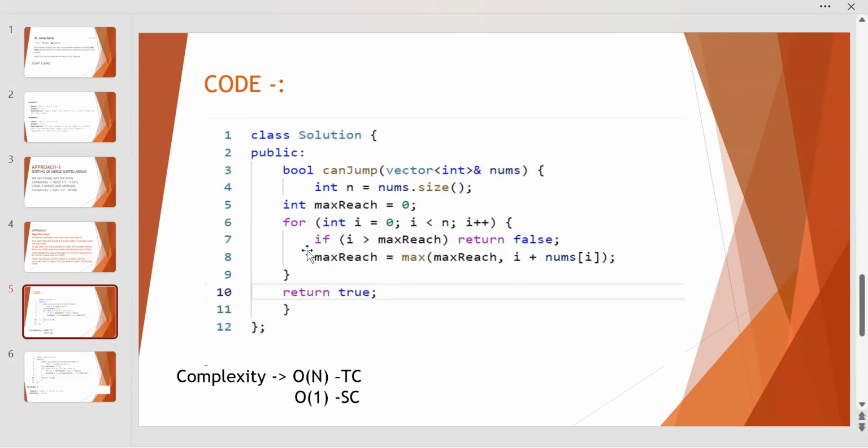Otherwise, we are updating the value of max reach in line number 8. We are updating the value of max reach to the maximum of its current value, that is max reach, and i plus nums at the index of i, which is representing the maximum jump that can be taken from that particular index. If the complete loop is completed and false is not returned, it means it is possible to reach the last index. So in line number 10, we are just returning true.